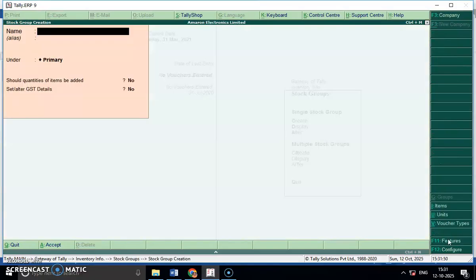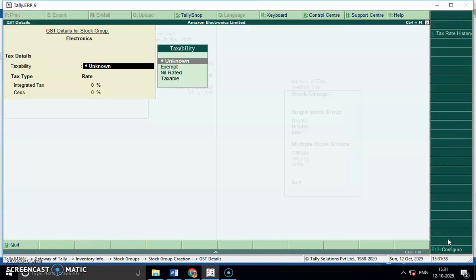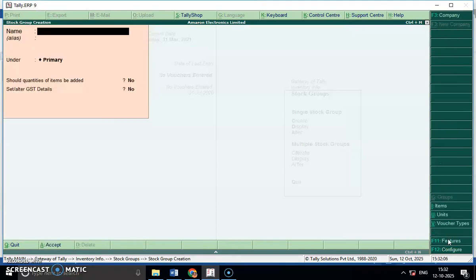Then next the stock group is created. All these are belonging to the electronics group. So electronics is created. The taxable rate should be given here. It is taxable at 18%. Now we have to accept the creation.